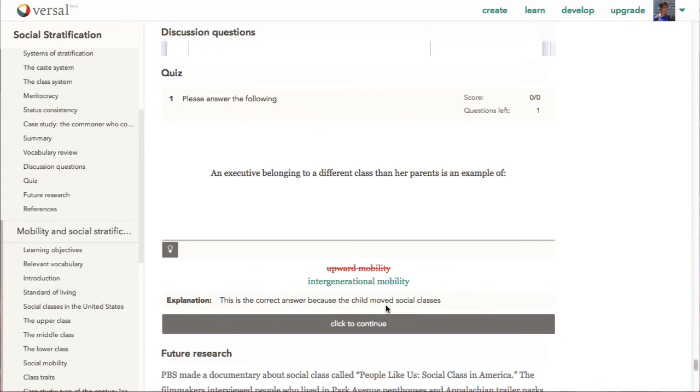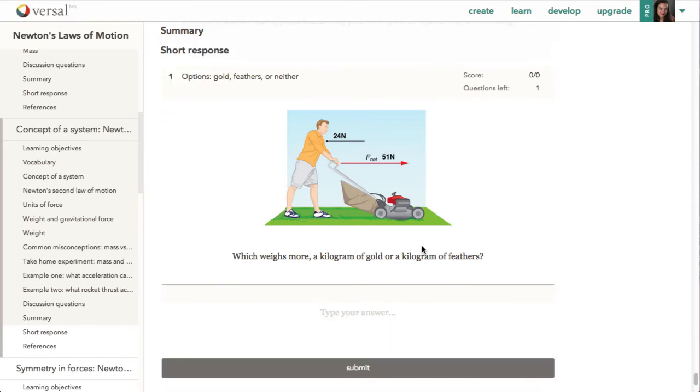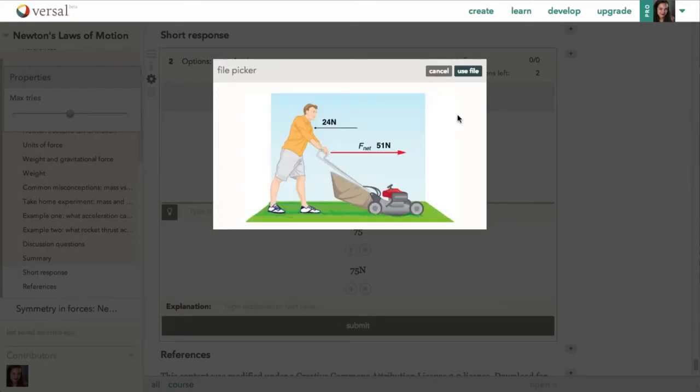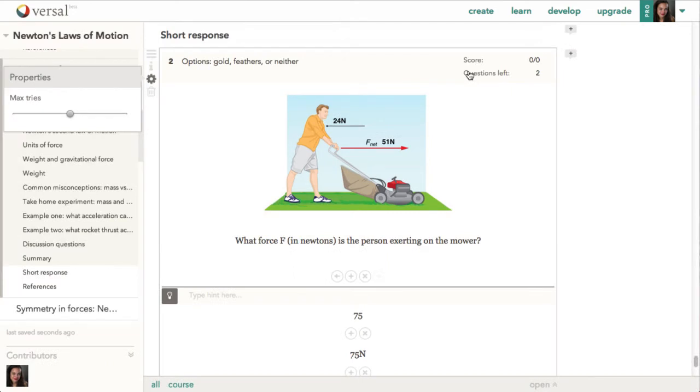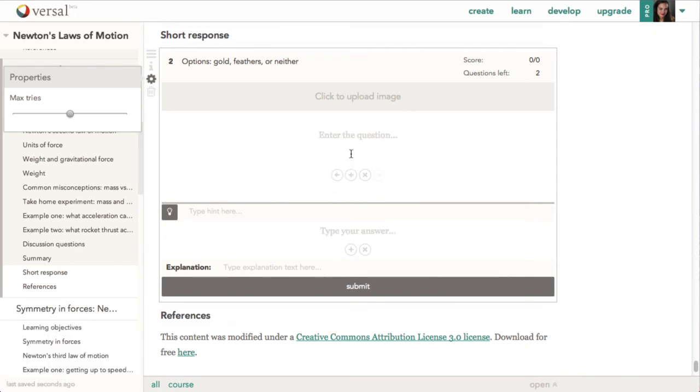You can add additional detail to your question by adding an image. Click on the image box above the question where it says, Click to upload image to do so. To delete a question you've created, click on the X icon under the question field. To add another question, click on the plus icon.